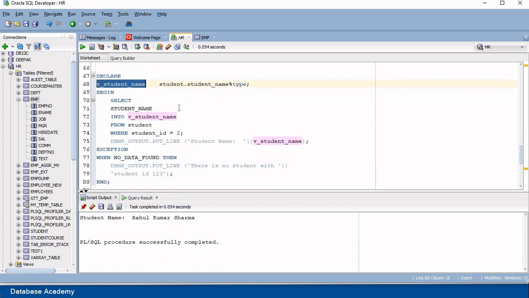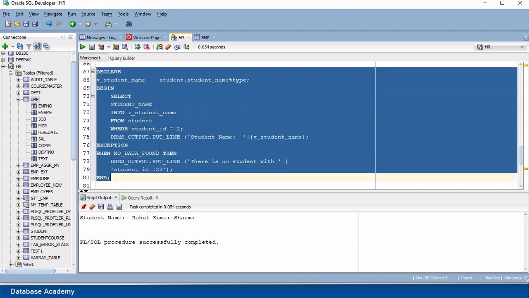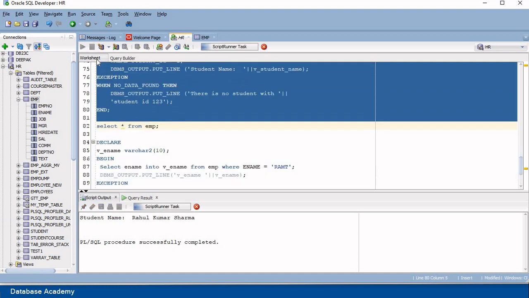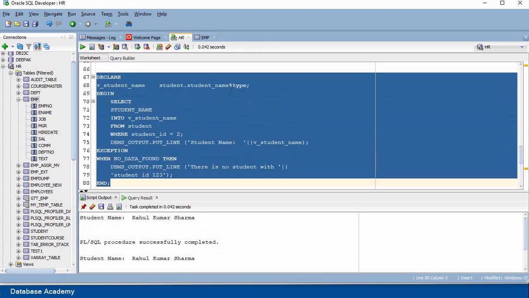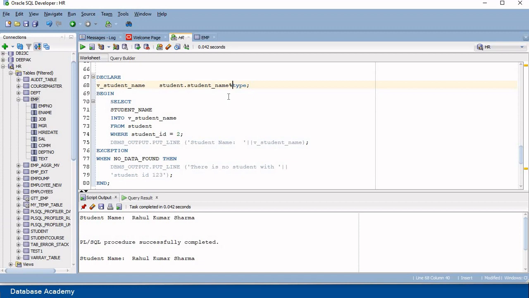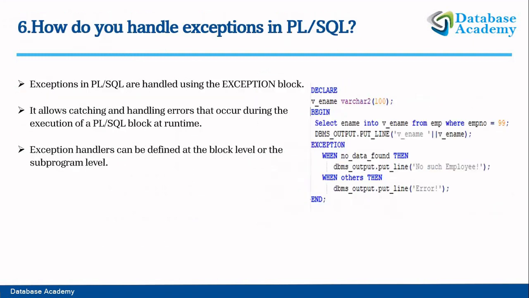So we don't need to think about what is the data type of the student name, what are the length of these things. This will be automatically assigned at runtime. Now if we print that student ID 2 only data, we are able to print that. Okay, this is how that student %rowtype and %type will work and help you. So that's the difference between %rowtype and %type.